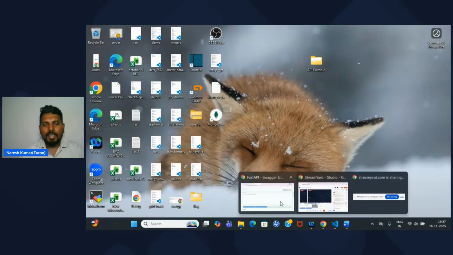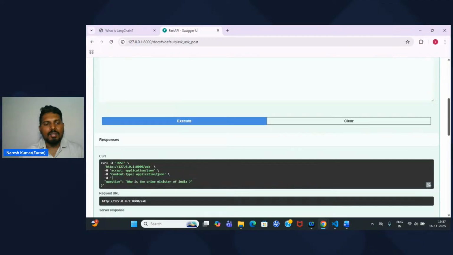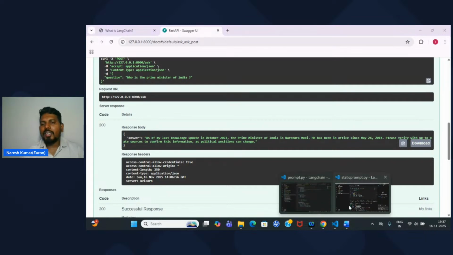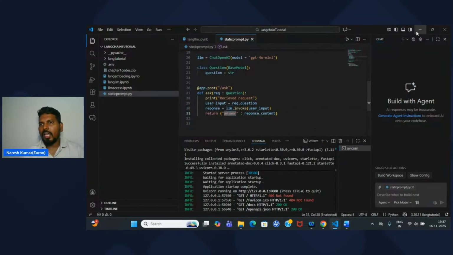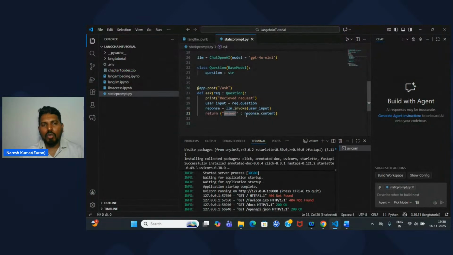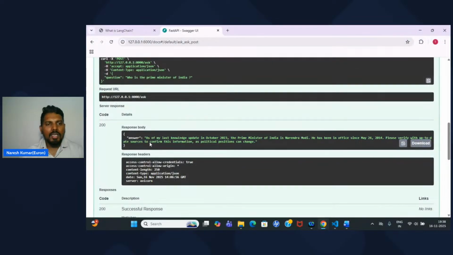So if you come down, you can see that answer as well. You can see over here the response body. In the response body, I am sending a dictionary with a key called answer. The same key you can see over here. Answer is my dictionary key, and this is the value generated by the model. What are we passing here? response.content, which is coming from my model. So you can see, as of my last knowledge update in October 2023, the Prime Minister of India is Narendra Modi. He has been in office since May 26, 2014.